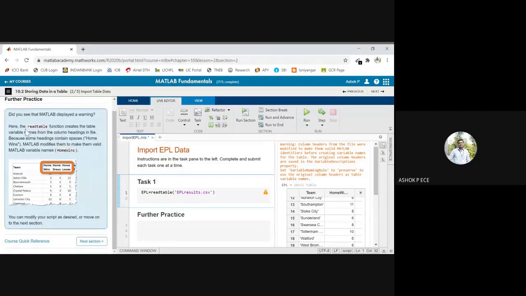Okay, so see here the read table function. We have understood the purpose of read table. It is going to create a table with rows and columns. So how do we modify them to a valid variable name? Home wins contains some spaces, so make them contain a valid name. They are asking us to display these three things alone.